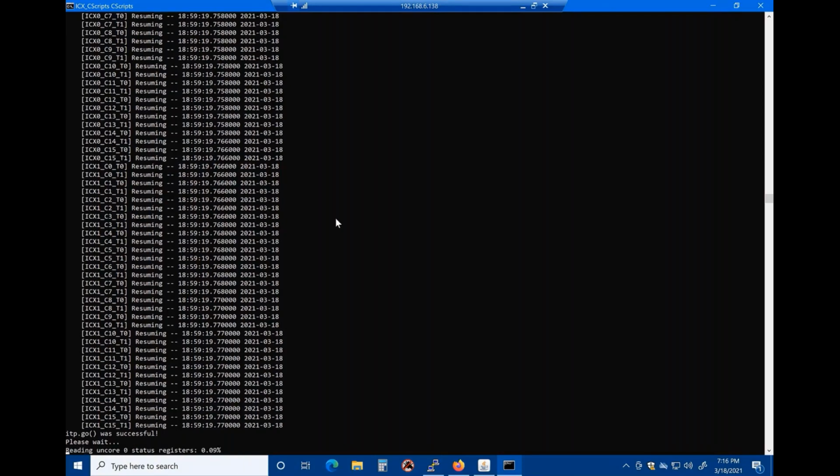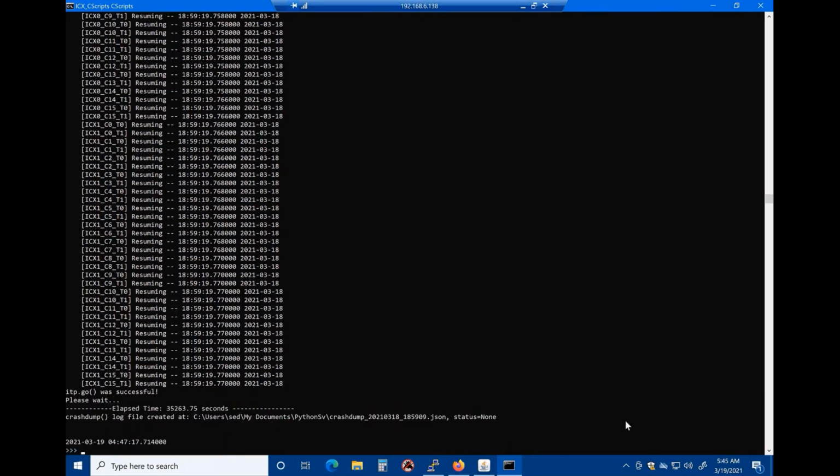But if you want to suck out all the data as fast as you can, and then return the platform to service so it can do some more useful work, you want to use the on-target diagnostics approach that you'll see in a bit. So I'm going to go super fast through this and complete it. And there you see 35,263 seconds, so a whole lot of time.